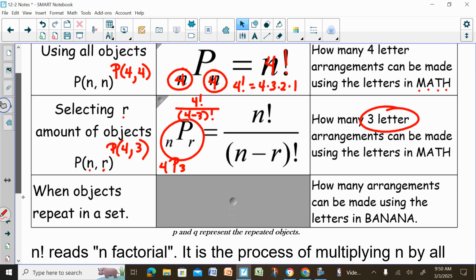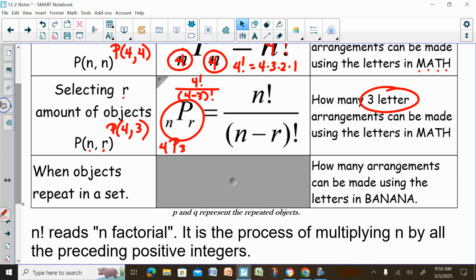Okay, also, when objects repeat, look at this example over here. How many arrangements can be made using the letters in banana? So we're assuming that we have all 6 letters and we're using all 6 letters. Well, in the word banana, A shows up 3 times and N shows up twice. Depending on where that letter is, it doesn't count twice, it would give you the same result. So there's going to be a lot of repeated words or combinations because of the repeat letters. So we have to adjust for that.